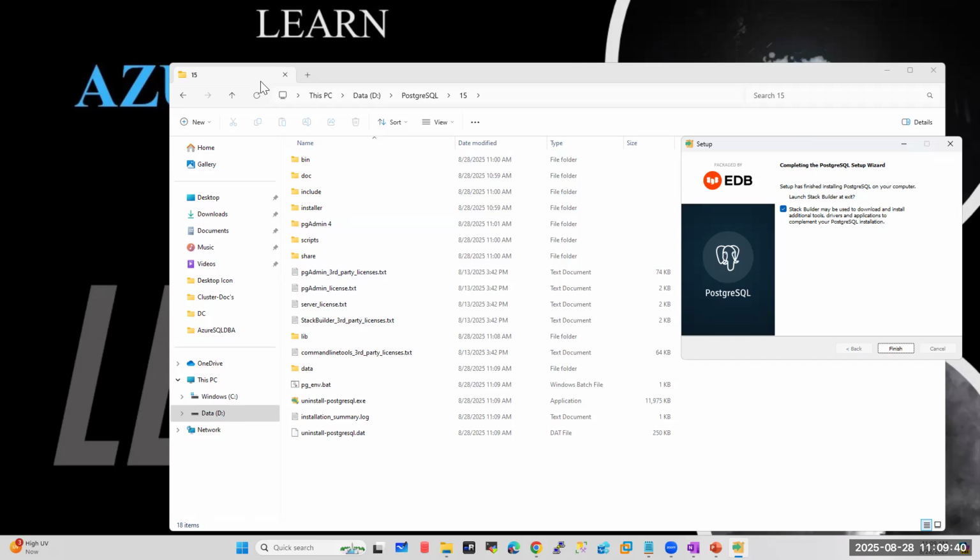Yes, it makes sense. Okay. Thanks. Finally, our Postgres engine is installed successfully.